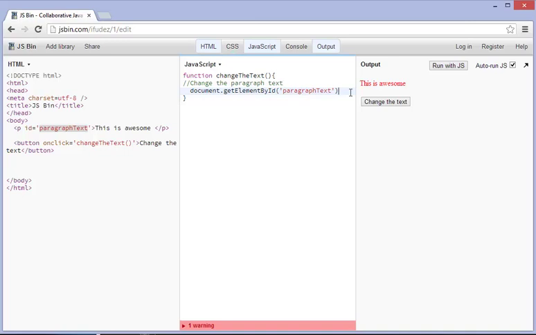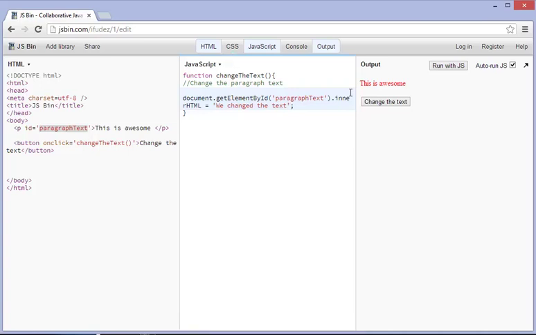It could be in the button. It could be anywhere. But what we're going to do is change the element ID, and we're going to change the paragraph text. But what do we need to change it to? We need to type in another dot, and then innerHTML, and make sure HTML is capitalized, and we're going to set it equal to another two apostrophes, and we can change this to whatever we want. We say "we changed the text." Then we put a semicolon at the end of that because we're finished. You'll notice that the warning sign went away, and there we go.